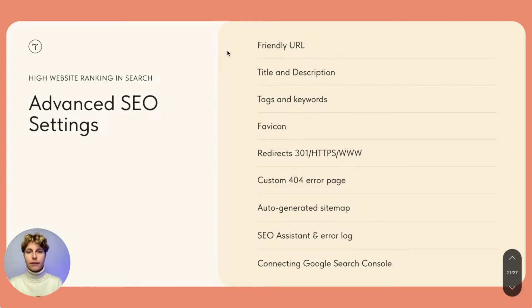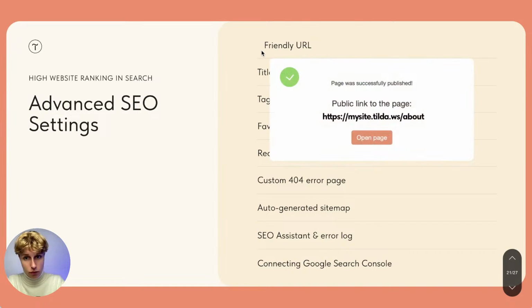But on top of that, what helps your website to appear high on Google results is, first of all, a friendly URL. Okay, it's up to you to create it. What does it mean? It means that you don't put strange numbers and letters in your URL address, but you put something relevant to your project, right?